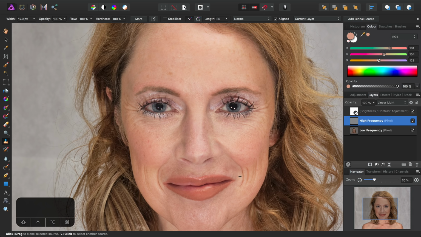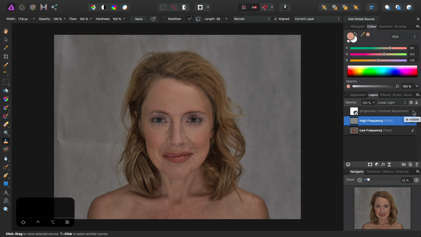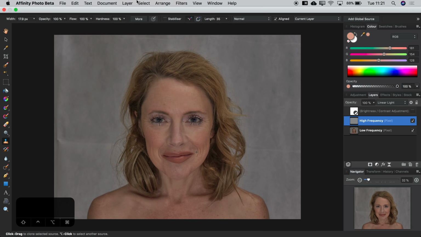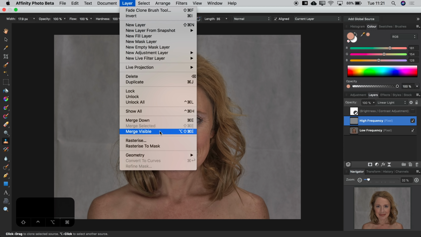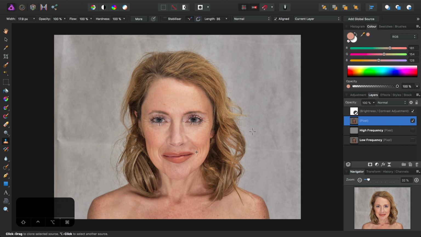So the next step is to cut the model out from the background. I'll just do a fit to screen, Command 0 or Control 0 if you're on Windows. And with cutouts, it's far easier to do this on one merged pixel layer. So what we'll do is hide the brightness and contrast adjustment, so it doesn't become part of the merge that we're about to do. And then with the high frequency layer selected, we go to Layer and Merge Visible. Okay, so that creates a merged pixel layer of all our retouching work. We can go ahead and turn these layers off now, and then turn brightness and contrast adjustment back on.